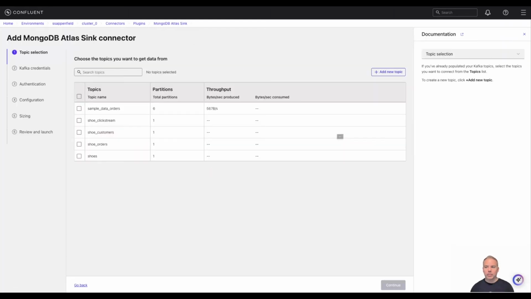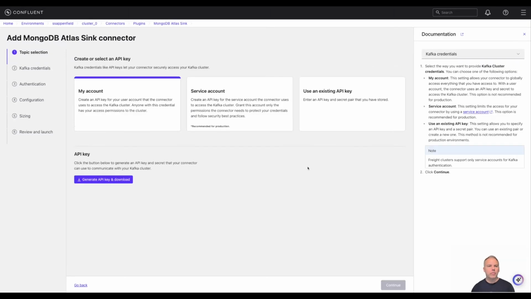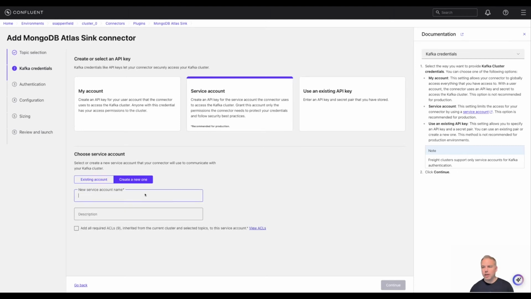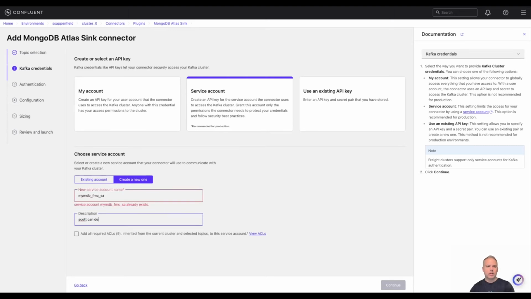And let's set up the connector as follows. First, I'm going to check the box for sample data orders because that's the data we want to move. We will click Continue. Okay, now in here, you can use an existing API key if you've already set one up and you want to use that instead. In this case, I'm going to show you an easy way to do it using a service account, and I'm going to create a new one and give it a name, my MDB FMC service account. Scott can delete this.